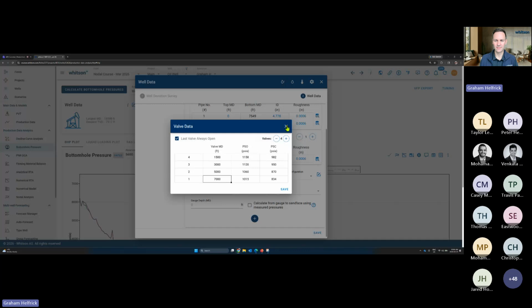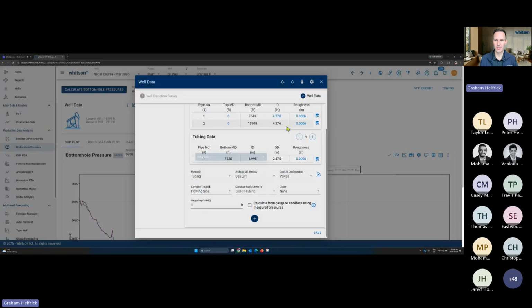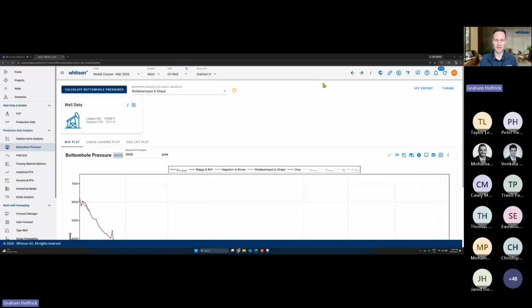All right, let's close this screen, or close this pop-up, and we'll close this other pop-up. So we're going to get back to this page. So we're ready to calculate a bottom hole.